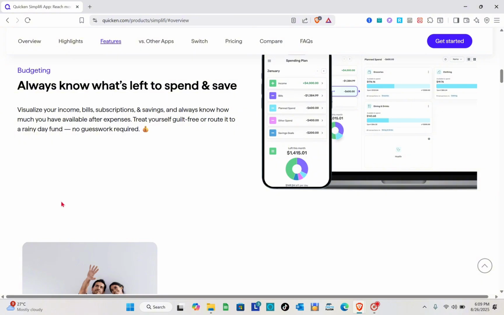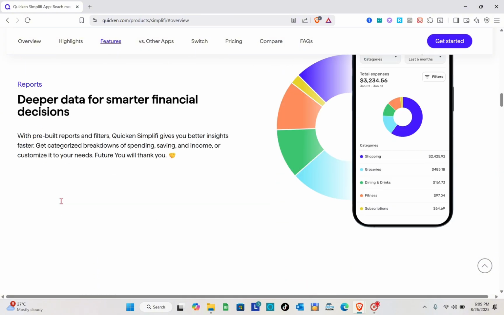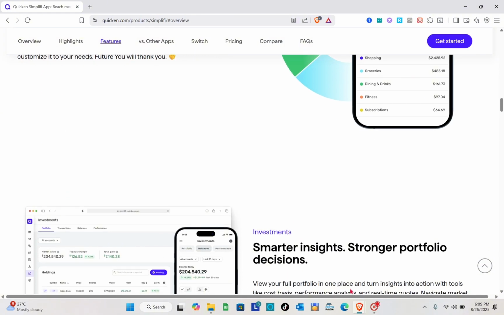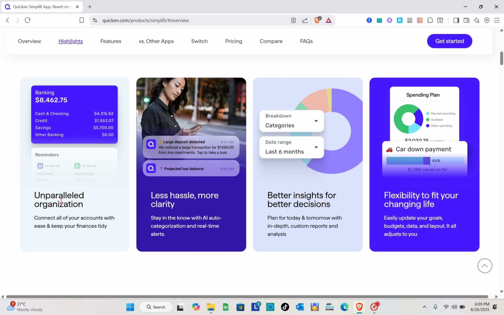Another advantage of using Quicken Simplify is that it helps you set and reach your money goals. For example, if you're saving for a trip, a new phone, or an emergency fund, the app lets you create a plan and track your progress.